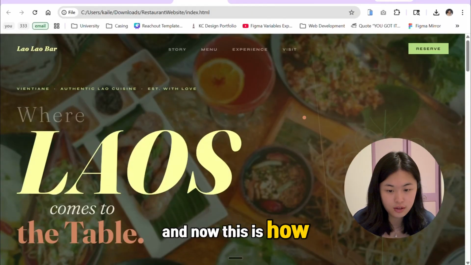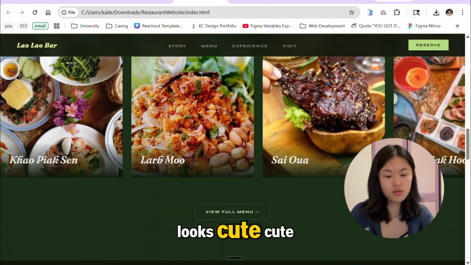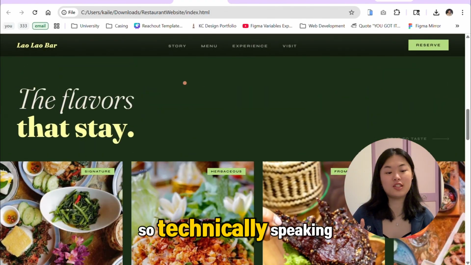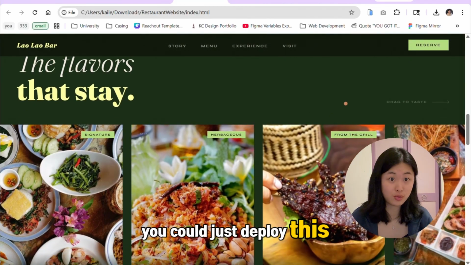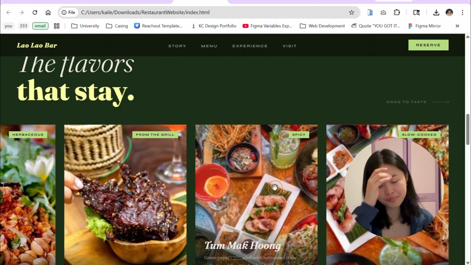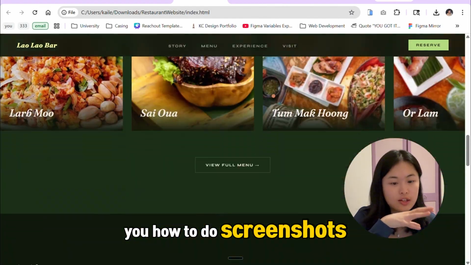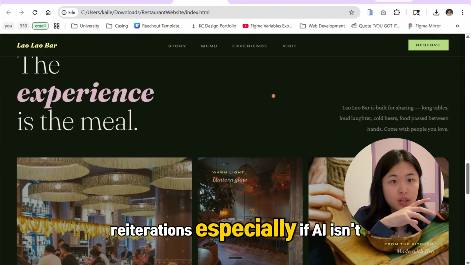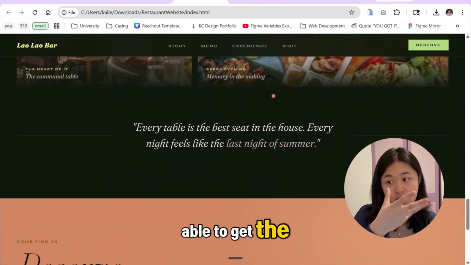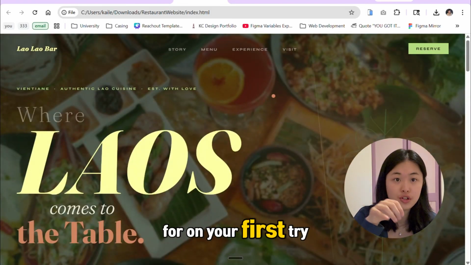And now this is how the website looks like. Looks pretty good, right? Looks cute, cute, cute. Anyway, so technically speaking, you could just deploy this website already because it looks pretty good. However, I still want to show you how to do screenshots, reiterations, especially if AI isn't able to get the preferred aesthetic as you hope for on your first try.